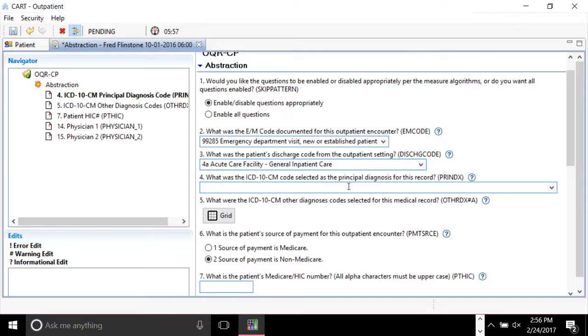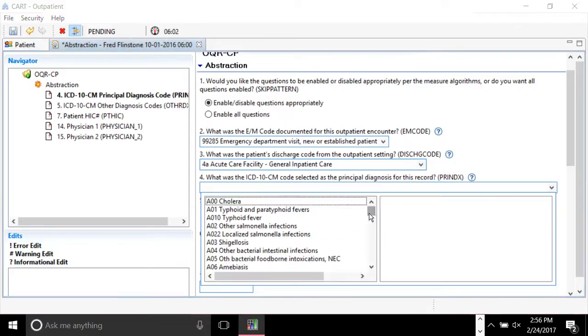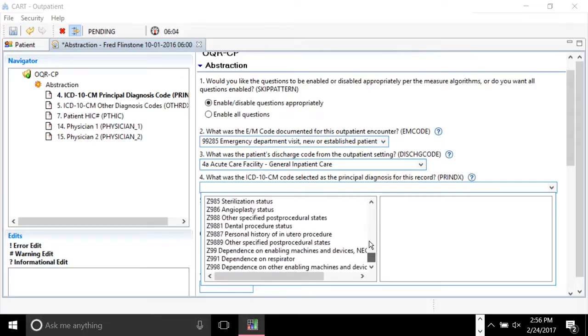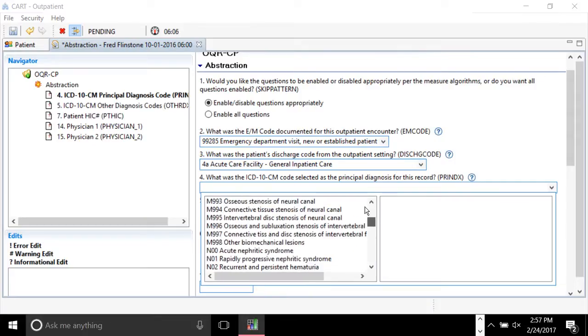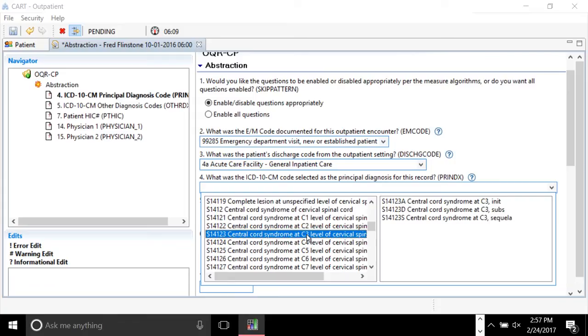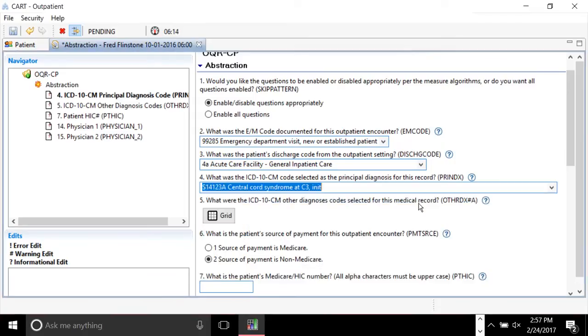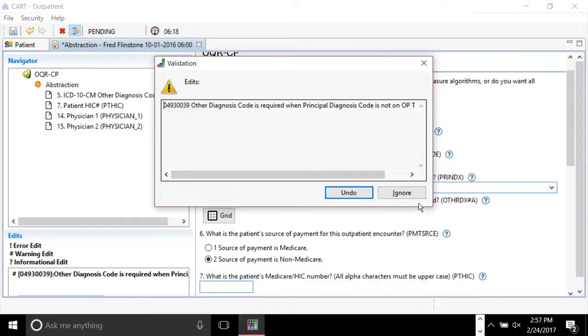It's going to say, hey, what was the principal diagnosis code? You can either use the drop-down, which takes some time to try and find it, to select whatever the code is. And honestly, I don't know any of the codes off the top of my head, so I apologize. So I'm just going to randomly select one, and then I'm going to hit Tab. And it'll give me an error message if the diagnosis code is not an eligible code for the outpatient chest pain, and it'll tell you where in the table to look for the appropriate codes that are eligible for chest pain.